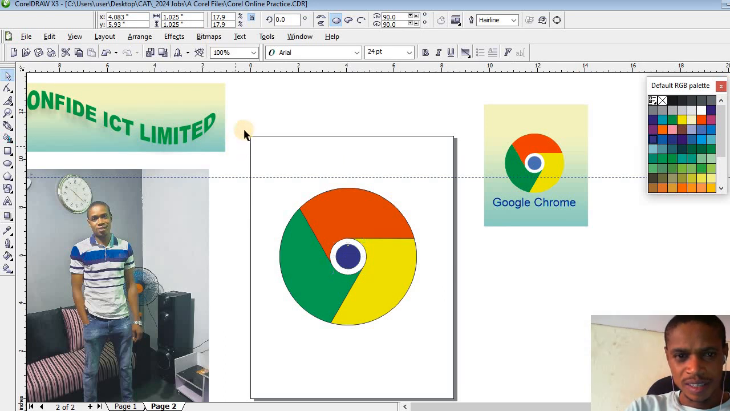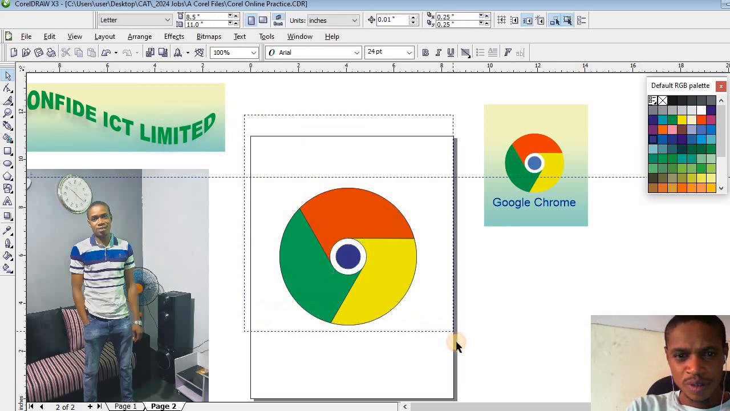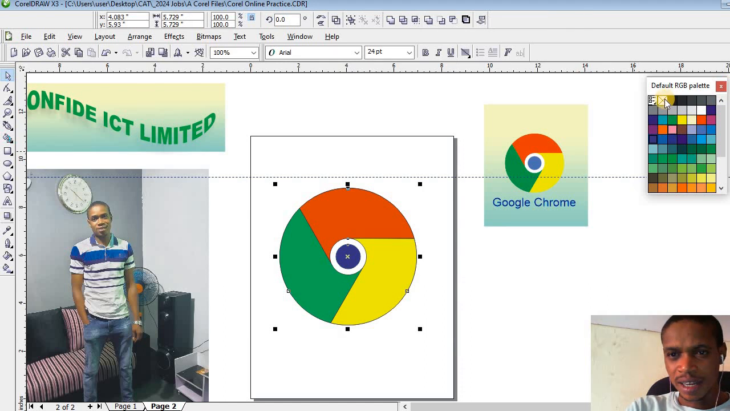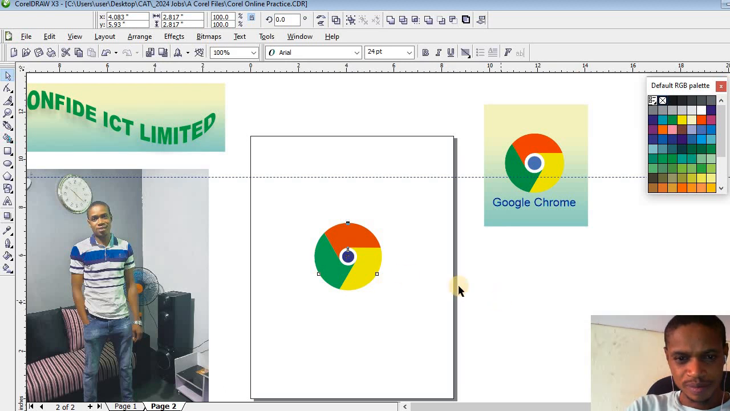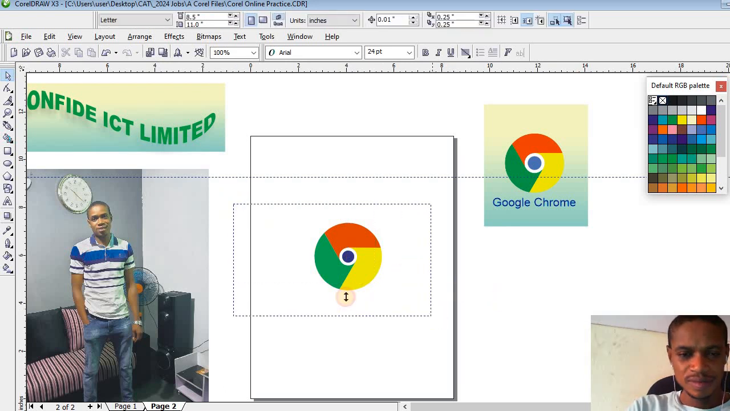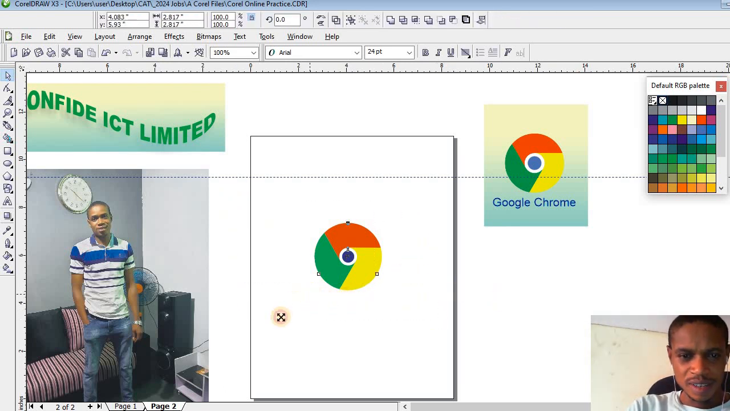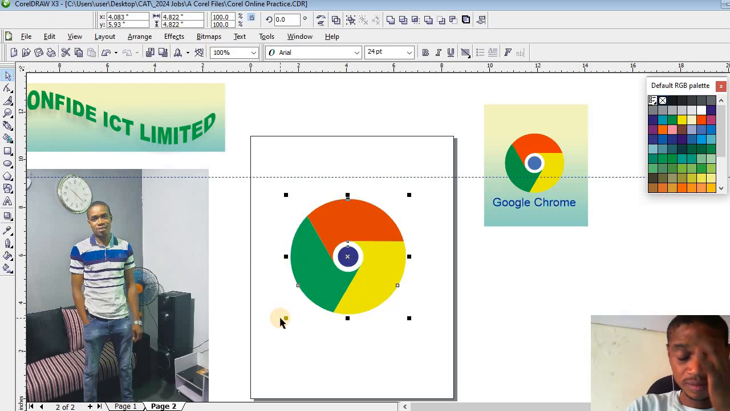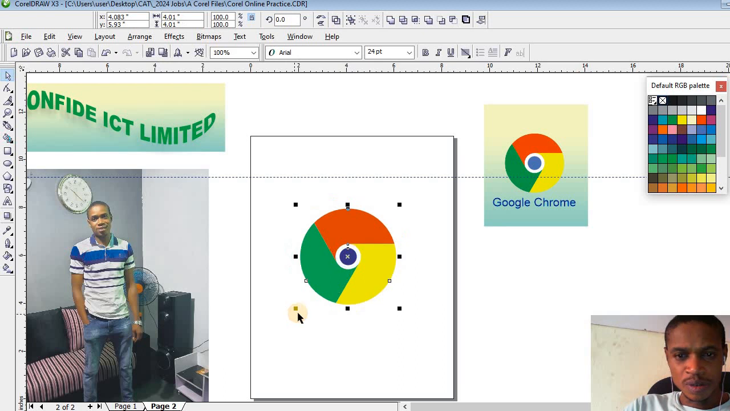So that is it. What do we do next? We select everything and remove the outline. We don't need the outline. Successfully, we have been able to create a logo called the Google Chrome. That is the Google Chrome.